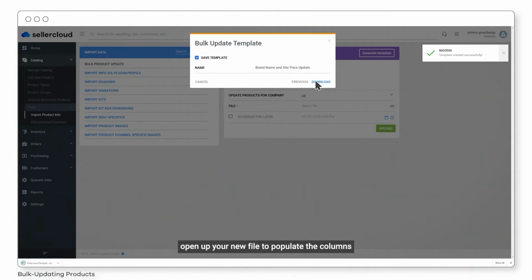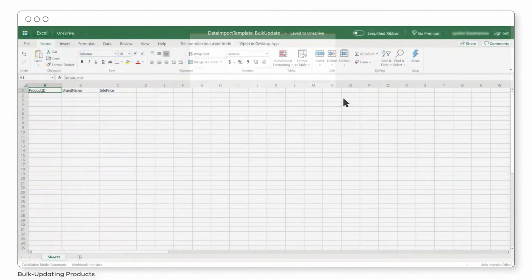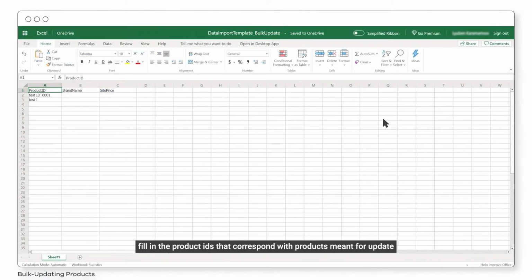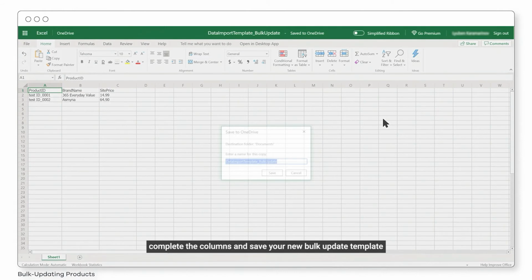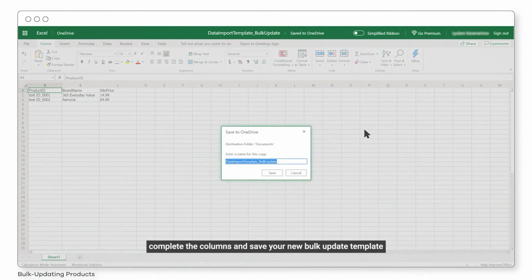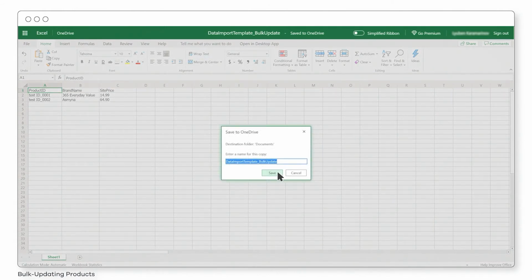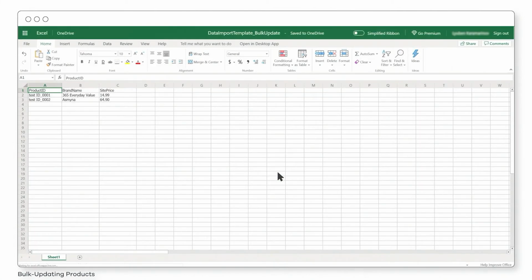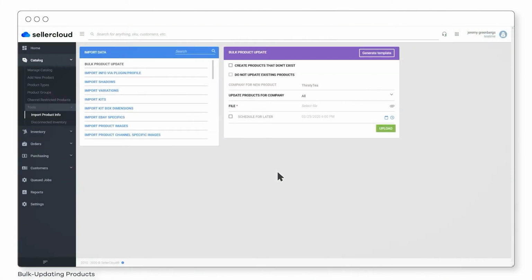Open up your new file to populate the columns. Fill in the product IDs that correspond with the products meant for update. Complete the columns and save your new bulk update template. Select the file from your documents.